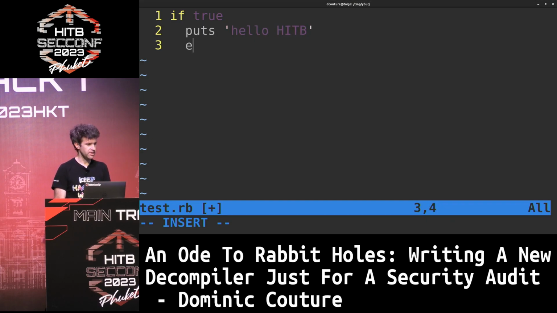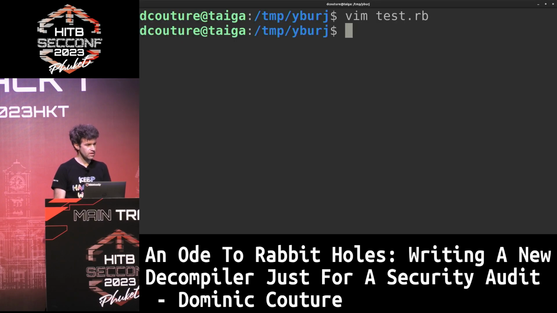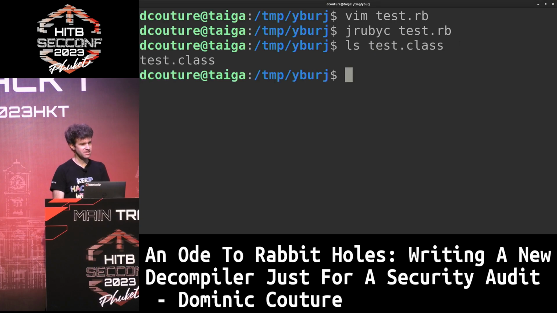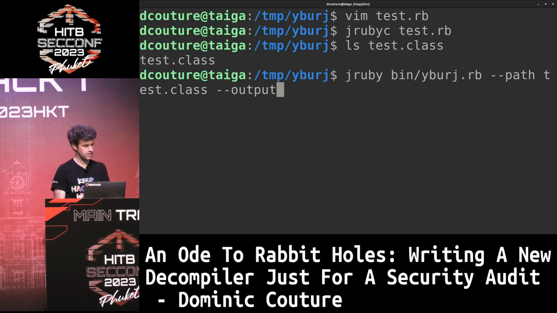So just because we want to see, if true, you don't need to do that in real life. We just want to see code being output. Hello, Hack in the Box. So when we compile this code, there's a JRuby compiler that compiles this test class. It is done. That was exciting, wasn't it? And we have the class file. And then we have our little tool, JRuby, then yBurge. We want to decompile this class, output it as Ruby.